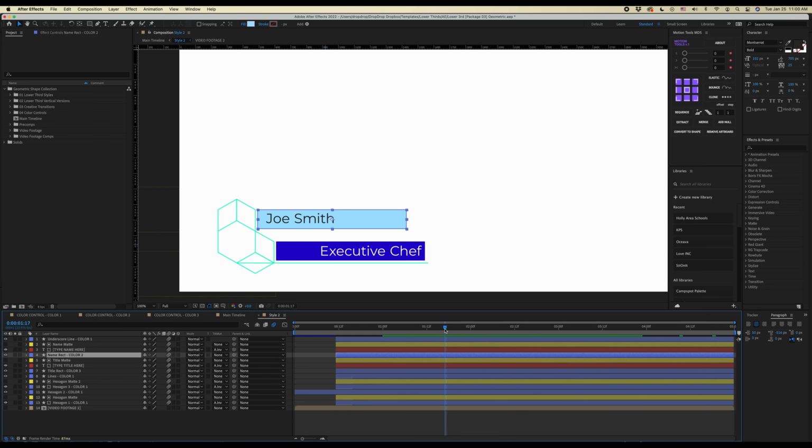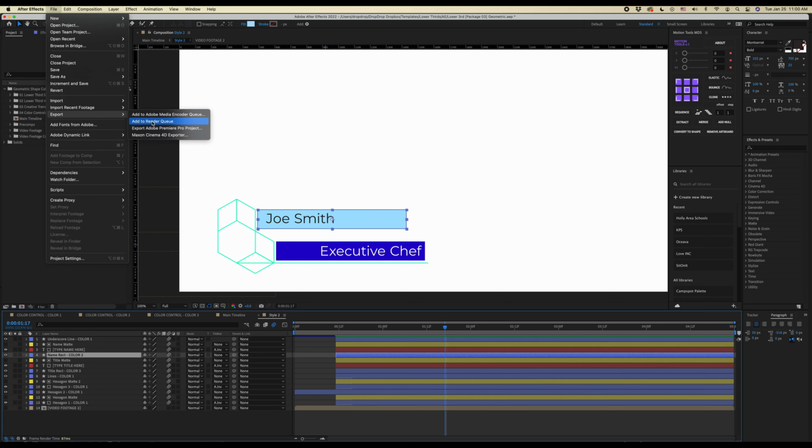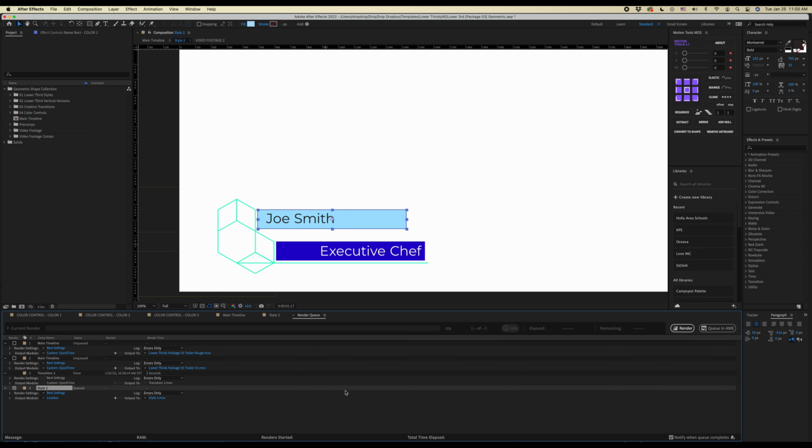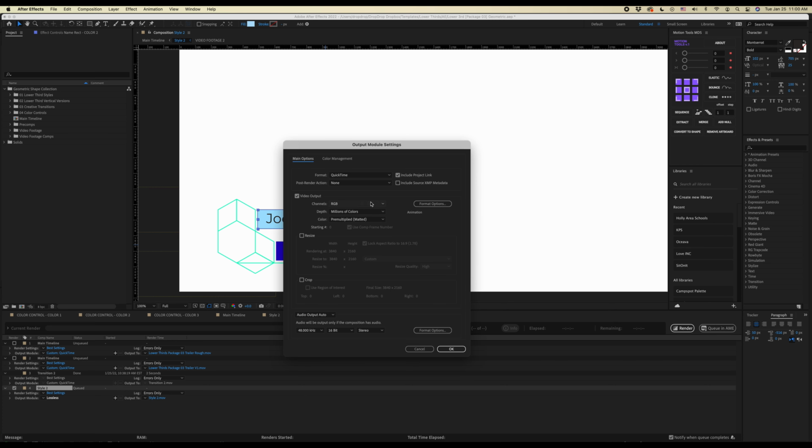So the next step is to export this so you can drop it into your Premiere file or whichever program you're using. So in After Effects, go to File, Export, Add to Render Queue. And this pulls up the render queue at the bottom here. And in order to export this with a transparent background, you have to go down here to the Output Module. Click Lossless, and in Channels, under RGB, click this arrow and hit RGB plus alpha.